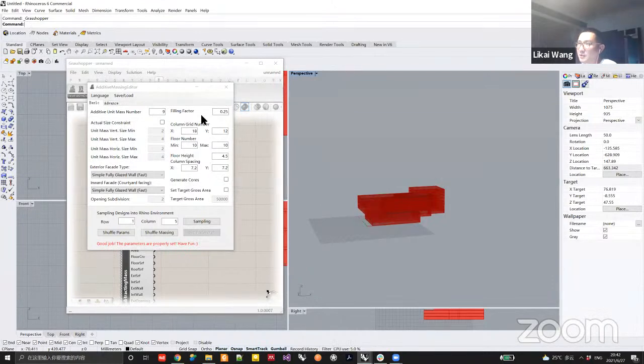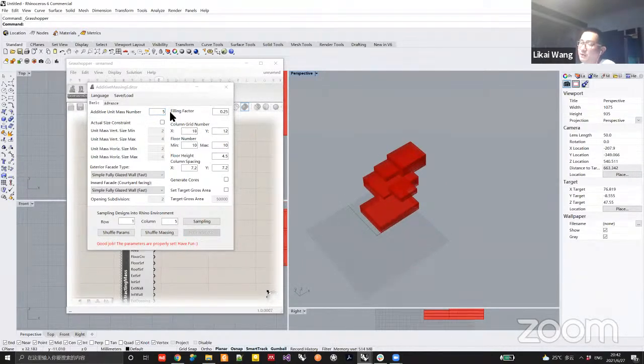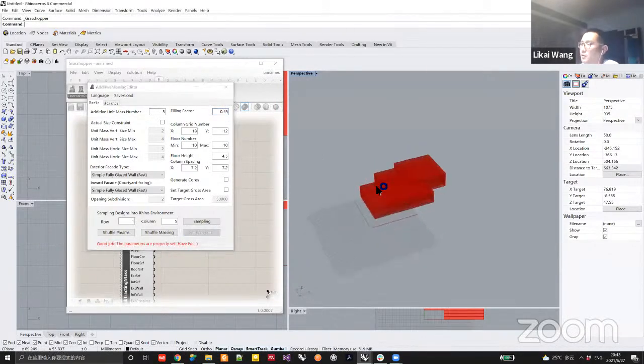And the second one is the filling factor. First change it to maybe 5. This filling factor means how much of the virtual boundary of the buildable space the building will occupy. If you set a very low number, the building will be very skinny, just like this. And if you increase this number, the building will become fatter.